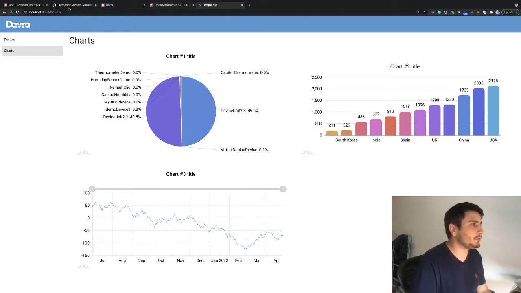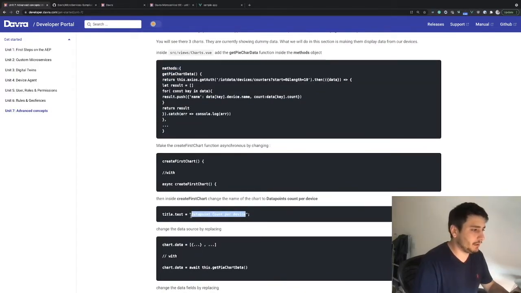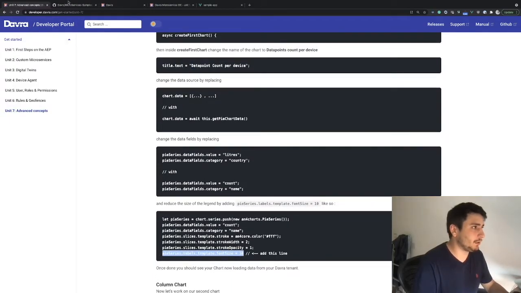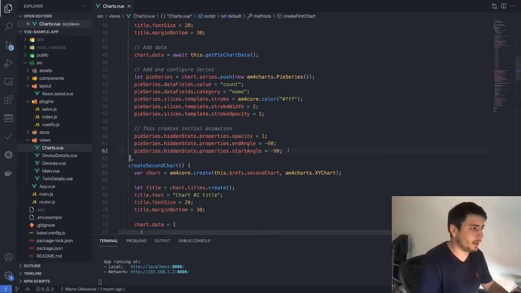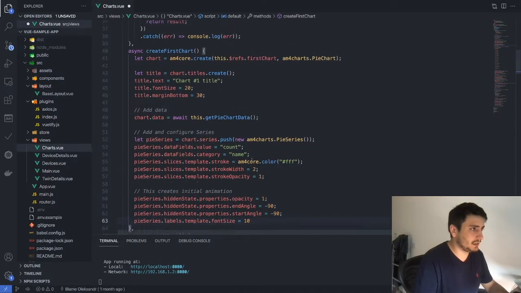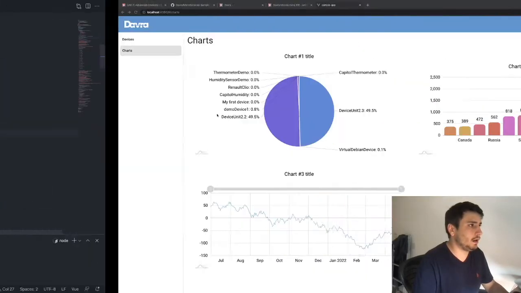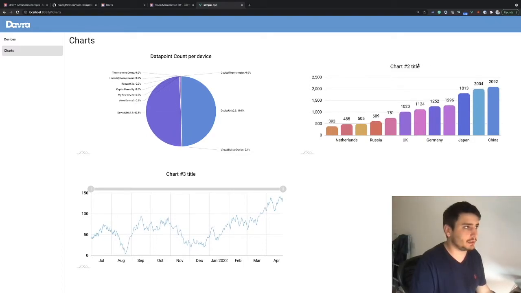If we want, I put a few things in the tutorial here, so we can rename the chart, and we can even add an extra line to make the font size a bit smaller, because the fonts can take a lot of space. So I'll go back here and reduce the font size, and if we want, change the title of the chart to data point count per device, and if we reload, ta-da. Okay, now let's move to the second chart.